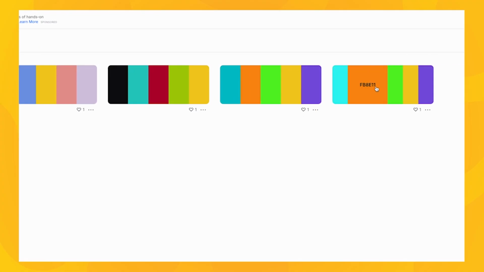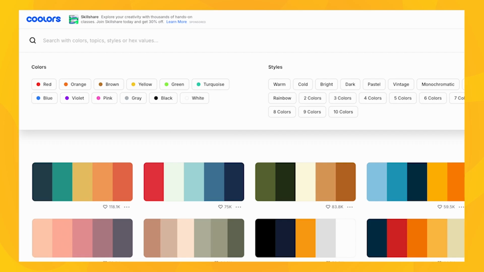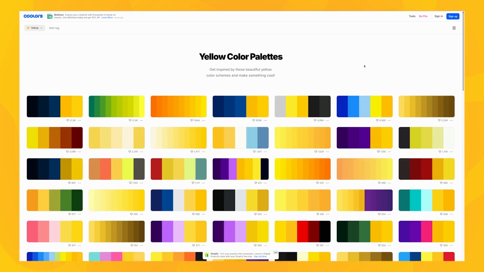So this might be a little bit limiting, this way of searching with a hex code, because it will only show you the palettes with that exact same yellow. So this could be limiting. So I'm going to try something different here. I'm going to use the keyword yellow. Okay, let's go for that. And there you go, a lot of yellows now, a lot of different shades of yellow. You see, yellow color palettes.